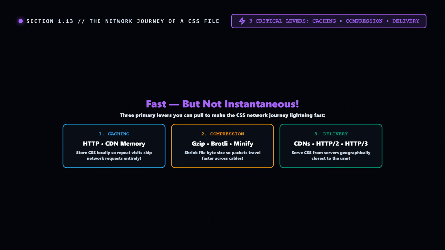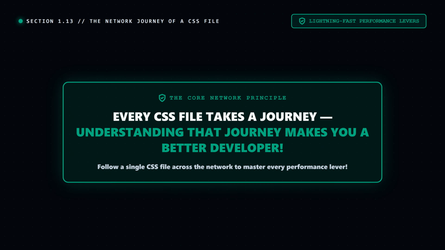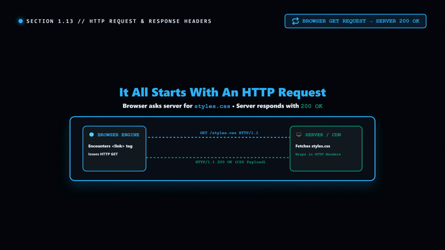This journey is fast, but it's not instantaneous. And how you manage that journey, caching, compression, delivery, directly affects how quickly your users see a styled page. In this section, we're going to follow a single CSS file on its network journey, and you'll learn every lever you can pull to make it lightning fast. It all starts with a request.